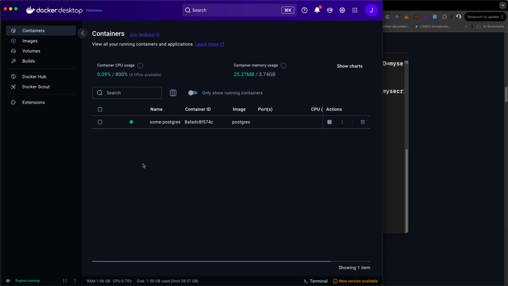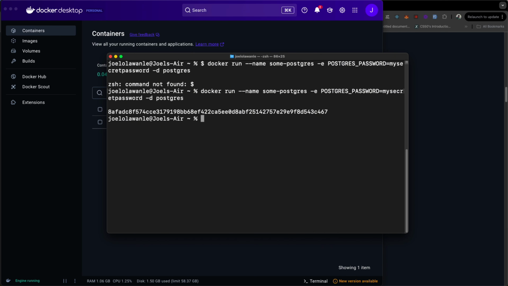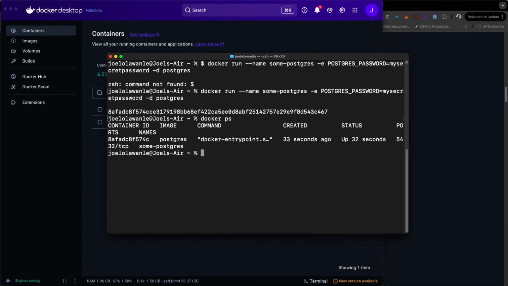When you go to Docker and you go to containers, you see we have been able to create a new container, and you see the name of the container, some progress, the ID, and all of those kinds of things. In case you don't want to keep coming to the desktop, you can confirm that this project was actually created using the docker ps command. So when you run docker ps, you'll be able to see your containers.